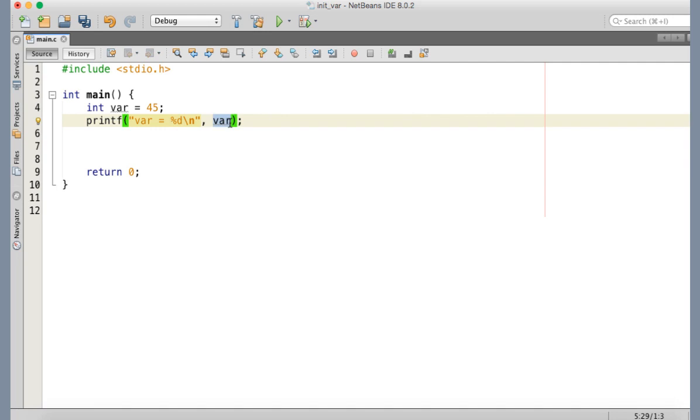the first parameter. Now everything in memory is actually represented in binary format, zeros and ones. So the content of variable var is actually in binary format. It's binary equivalent of 45 in memory. So what printf does, it converts it to the equivalent decimal and prints the content here.